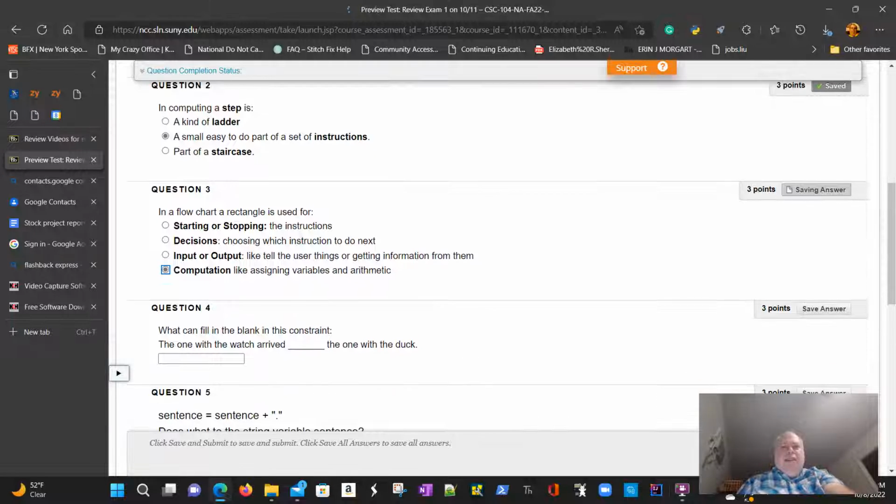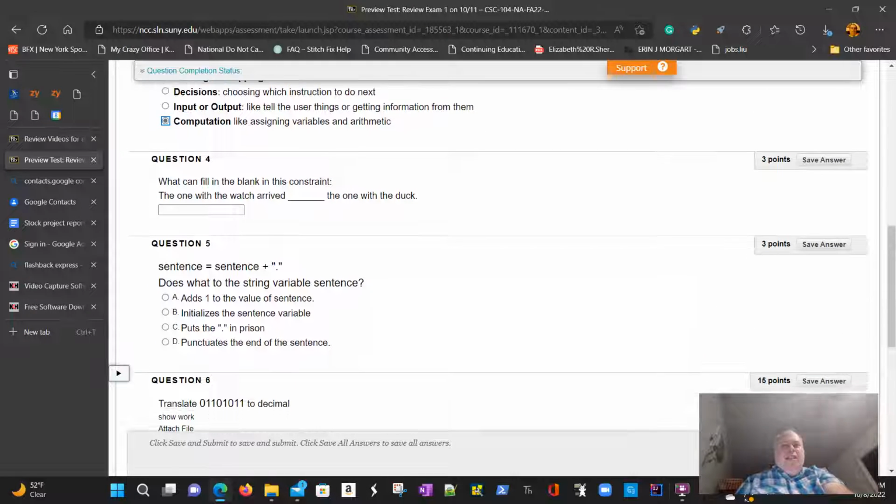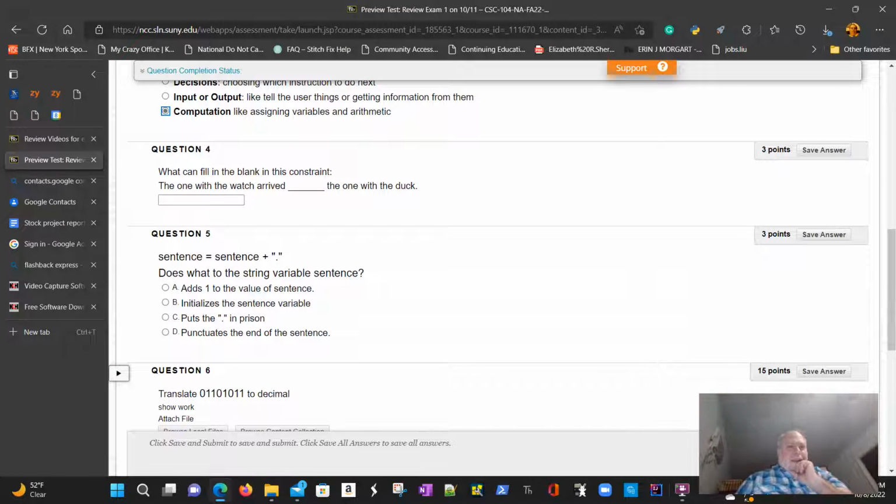And you notice it's already saved my answer from the other one. And it saved this one after a little while. We can fill in the blank with this constraint. Now remember, constraints are all about limitations. So the one with the watch arrived... what? The one with the duck. Okay? So one thing we can say is before. The one with the watch arrived before the one with the duck. That would constrain the time of arrival for that guy.